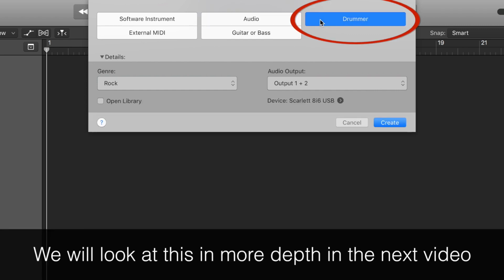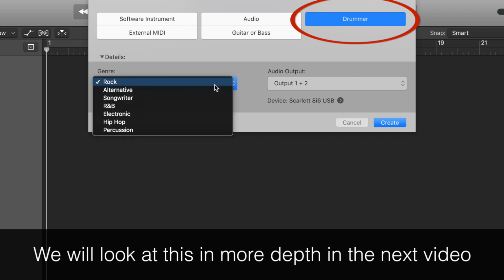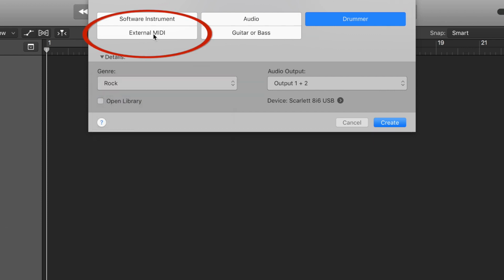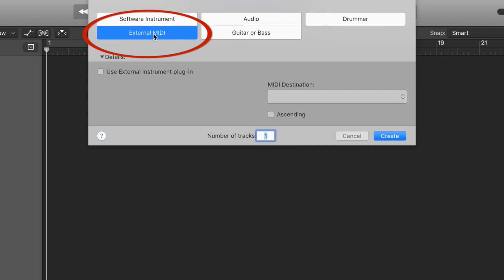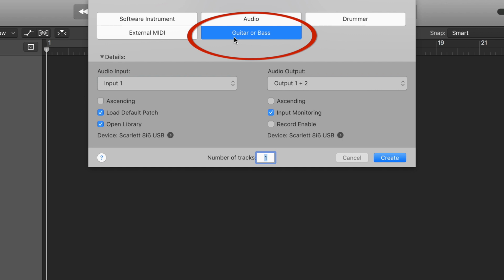Next is drummer. Choosing this will mean that Logic inserts a pre-made drum beat that you can alter slightly, and you can choose the genre that the drum beat falls into in the drop-down menu. Then there is external MIDI. You choose this if you're using an external MIDI instrument. And finally, guitars or bass. You choose this if you're recording guitars or bass into the Logic project, and it will give you some nice editing choices and amp sounds for the 2 instruments.